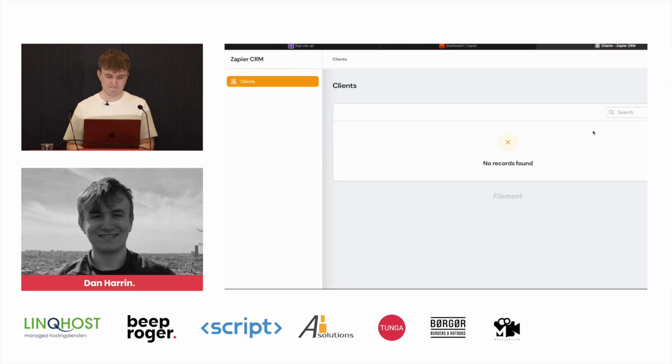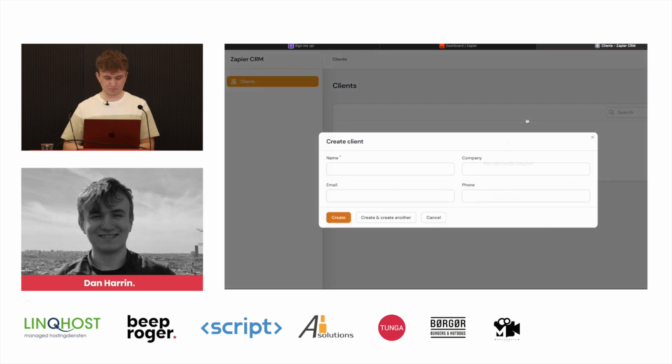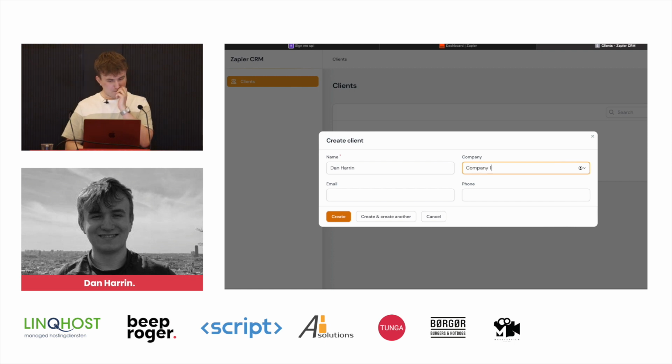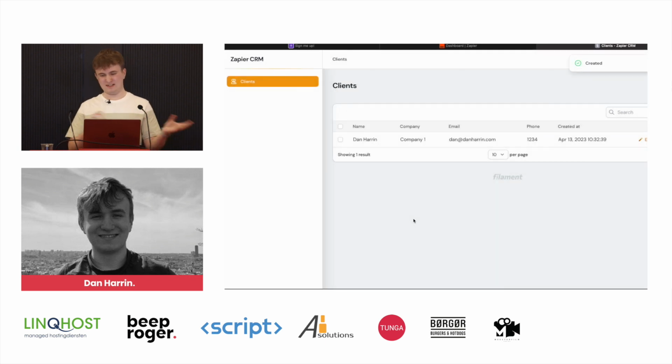So let's sign in. And we see we've got no clients. Let's create a client for me. Company. As you can see, our client's been created in the database, and we're just going to use this interface as an easy way to check if Zapier is actually going to send anything to our database in the future.